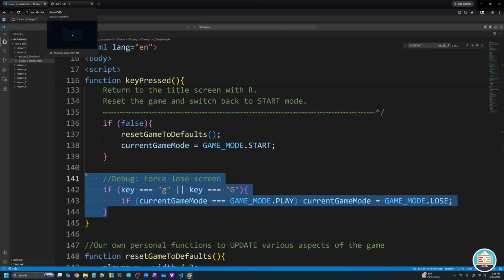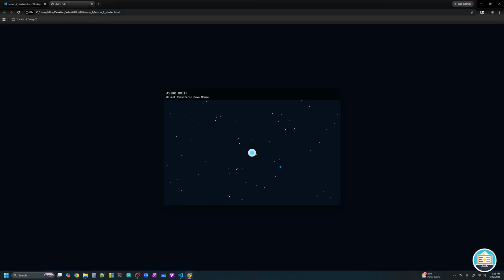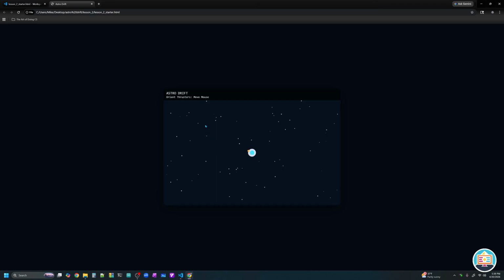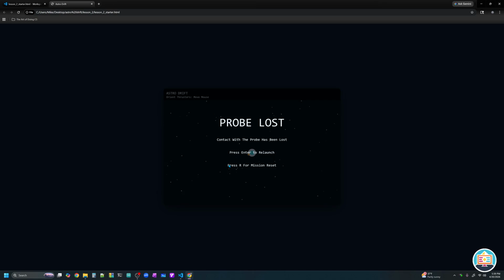We can debug this. Let's check this with G. So right now, if I hit the G key, I should lose the game. Hey, probe lost. All right. I can press enter to restart. And now I can pretend I'm flying around space. I press G, game over, probe lost, and I see that overlay.